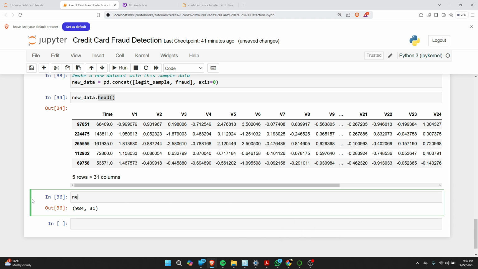So let's check our new data. Let's check the shape again. What we are having over here is 984 rows and 31 columns. The columns are essentially the same, because we are using axis as 0. We are targeting our rows. For rows, 492 rows are for legit and 492 rows are for fraud. So I think our data sampling is done.